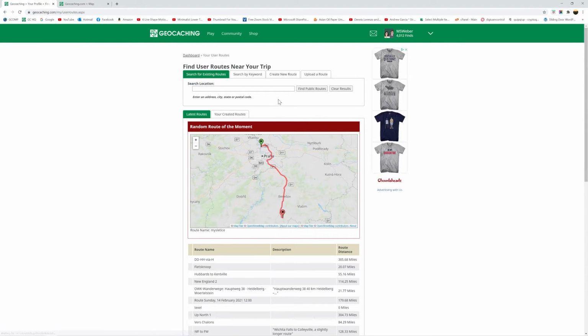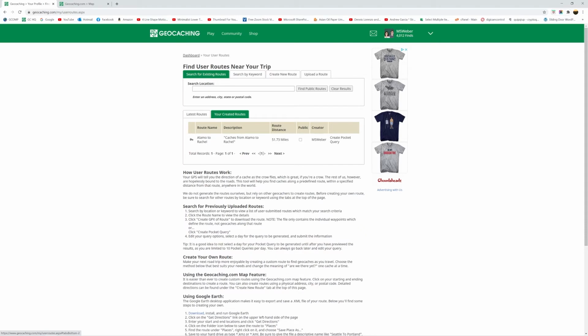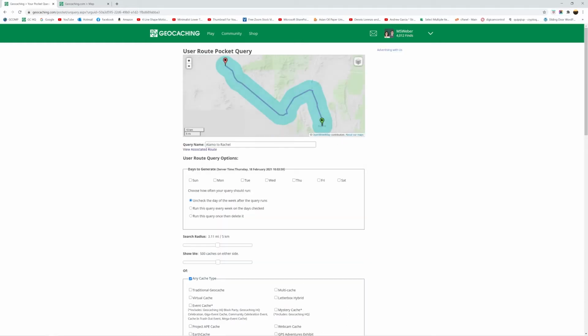All right, now go up to this tab, which is Your Created Routes. Click on that. And here is Alamo to Rachel, the one we just created. And you can come over here to the right and click Create Pocket Query. And it will start the pocket query.